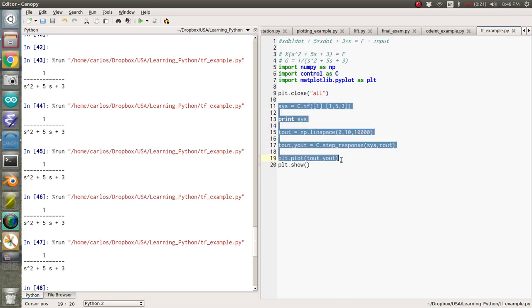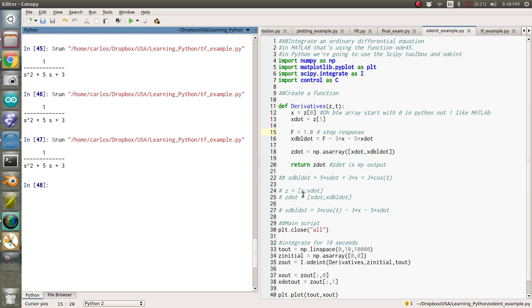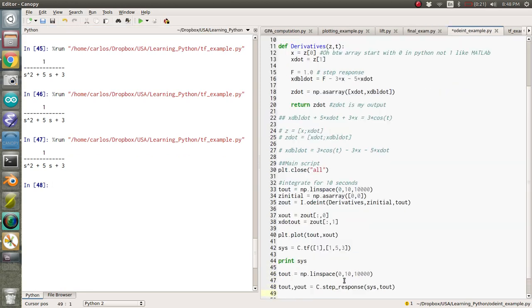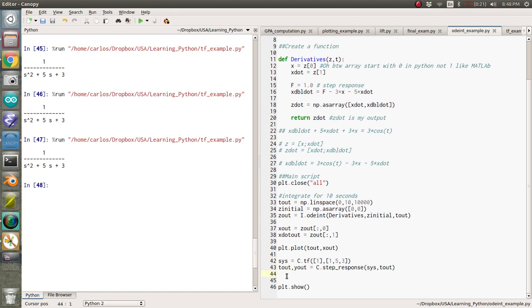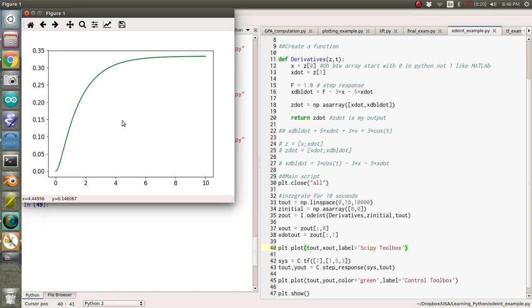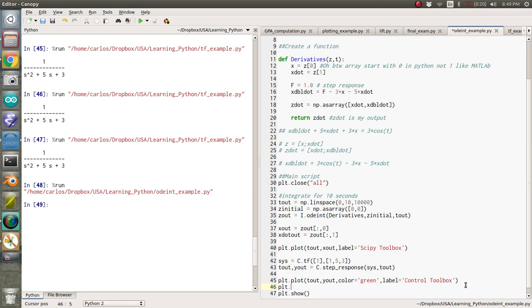I'm going to make my system. So down here, when I plot this, I'm also going to create my transfer function. And I already have t_out, so I don't need to do that again. And then I'm going to do plt.plot t_out, y_out, except I'm going to do color equals green, and label control toolbox like this. And then up here, this is going to be label scipy toolbox. And what do I get? 2 graphs. Oh, I forgot about the legend. plt.legend.